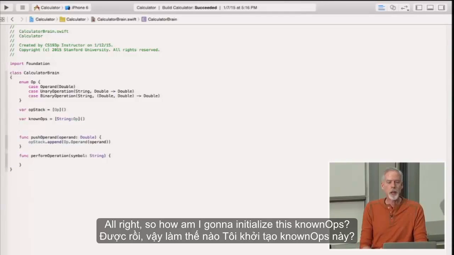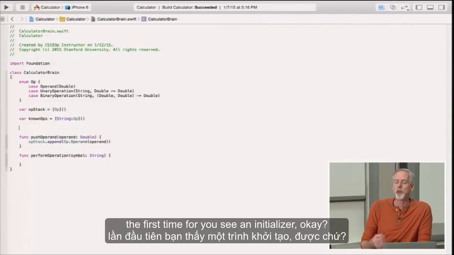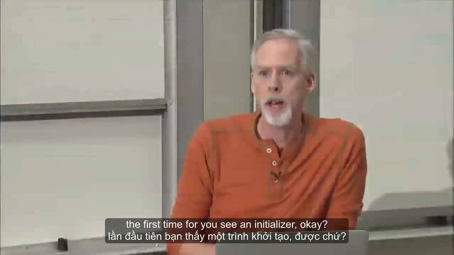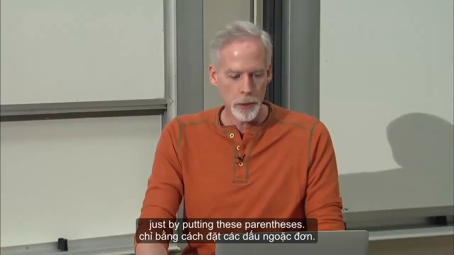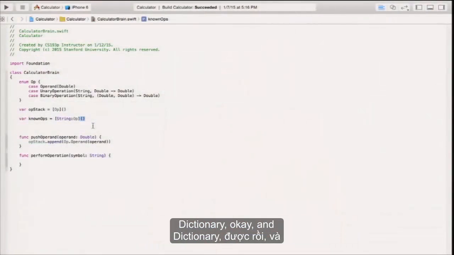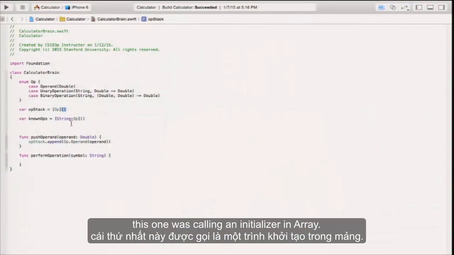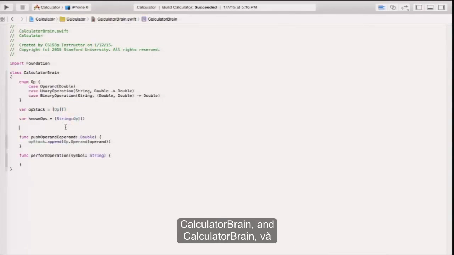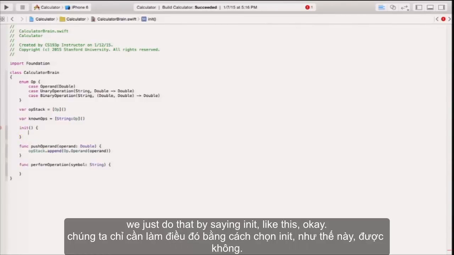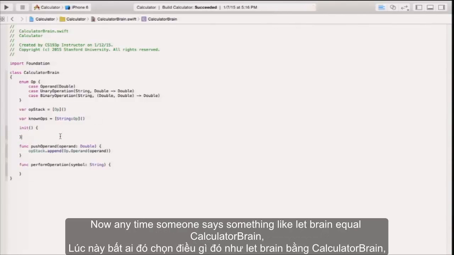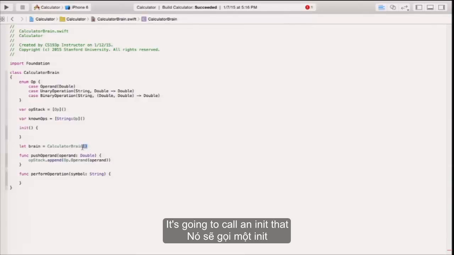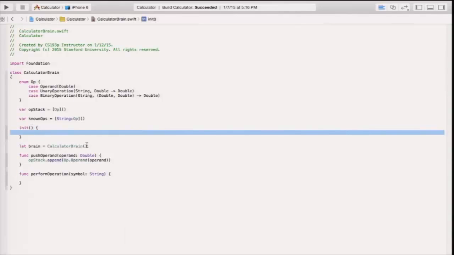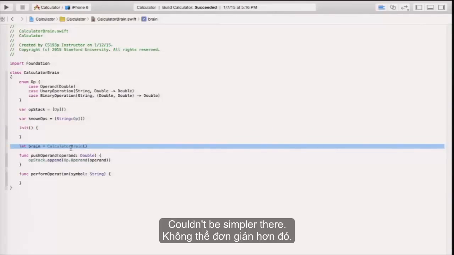All right. So how am I going to initialize this knownOps? Well, this is a great time for the first time for you to see an initializer. So far, we've been creating classes, like right here, just by putting these parentheses. And I told you that was calling an initializer in Dictionary. And this one was calling an initializer in Array. And so we're going to have our own initializer in CalculatorBrain. And we just do that by saying init, like this. Now, anytime someone says something like let brain equal CalculatorBrain with the parentheses, it's going to call an init that matches the same arguments. In this case, no arguments, so it's going to call this init. Couldn't be simpler there.